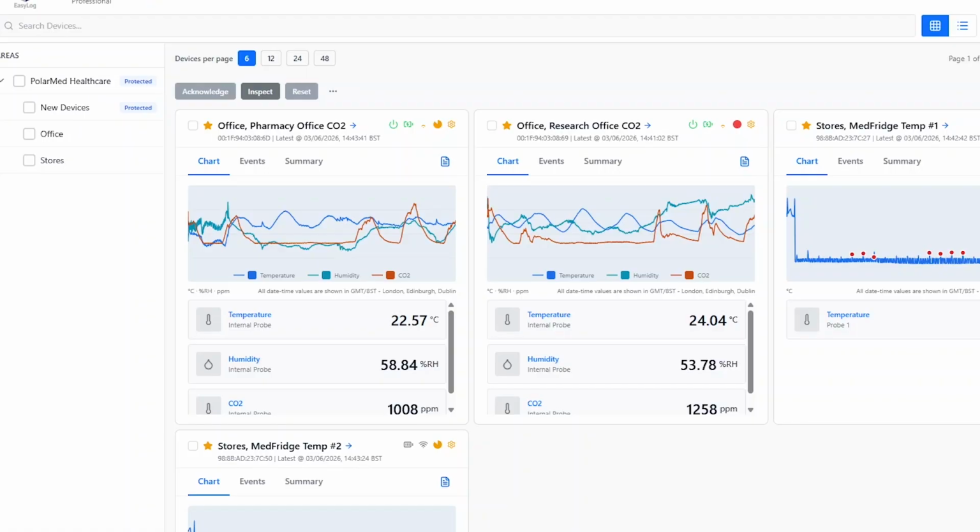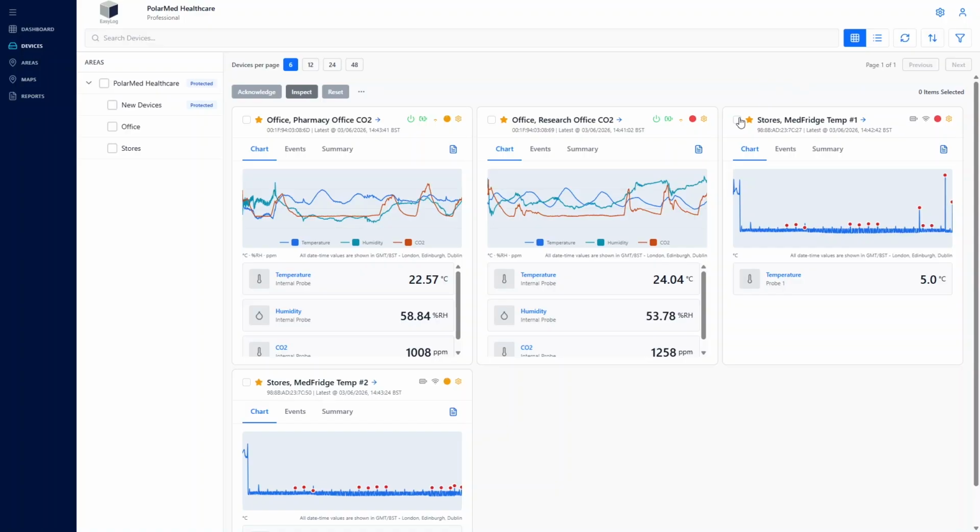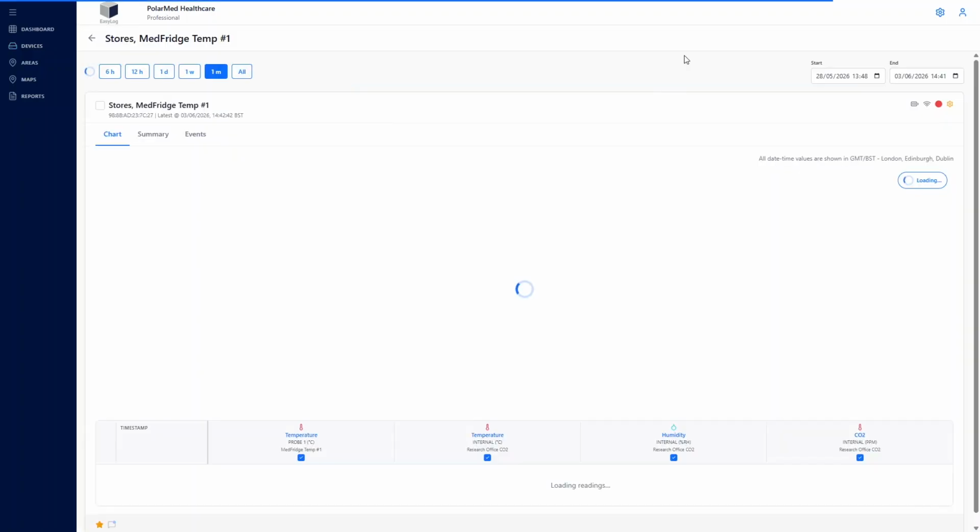The Devices page also includes a compare view. The compare view allows you to place two charts side by side so you can compare trends or identify differences between devices more easily. There is also a combined compare view. This allows multiple data sets to be overlaid onto a single chart so related readings can be viewed together.